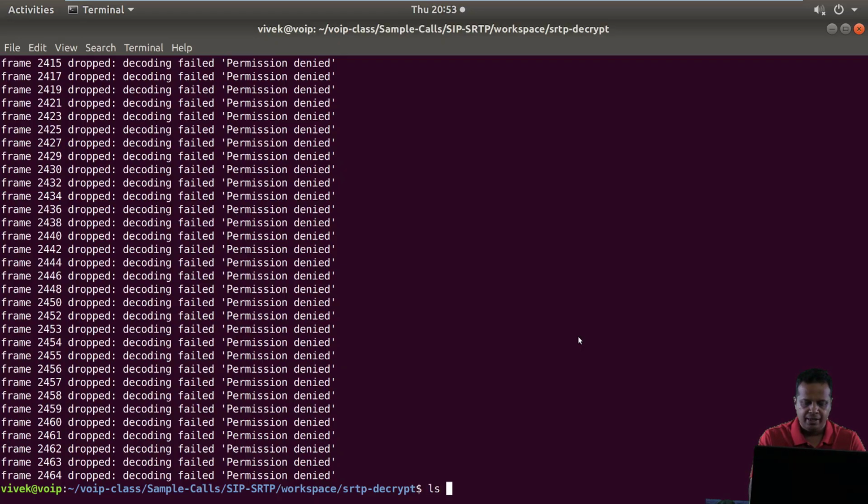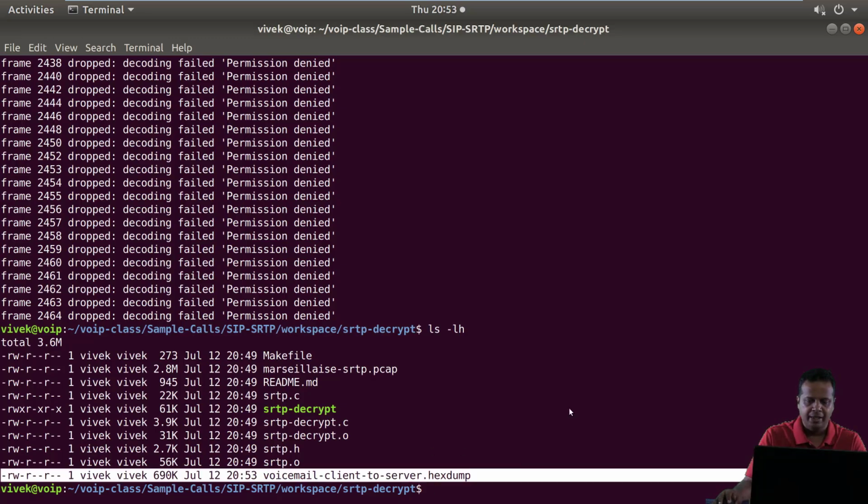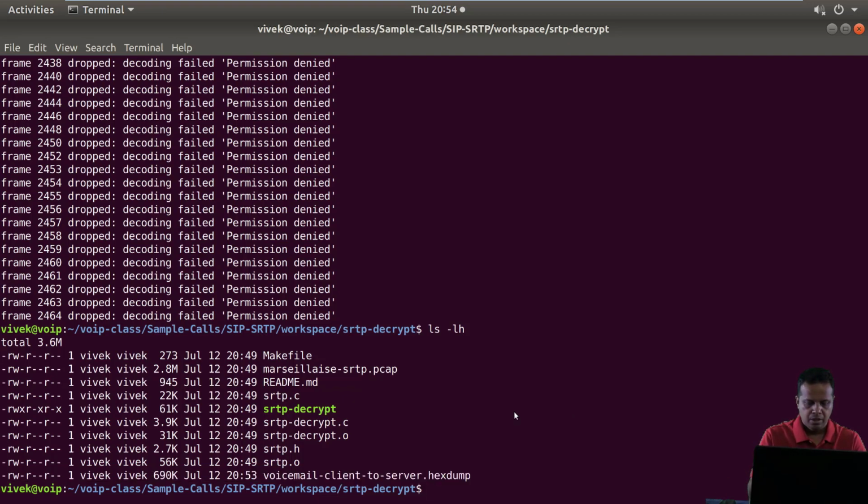Now, if we do an ls -lh, what you'd find is we have the voicemail client to server.hexdump. If you notice, this is almost 699 kilobytes.